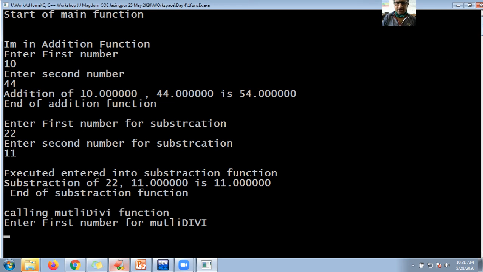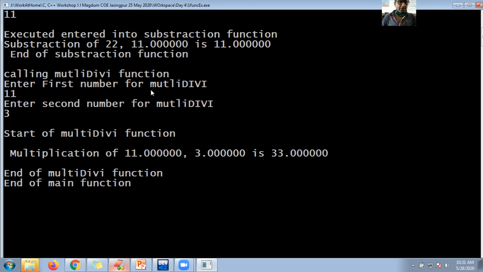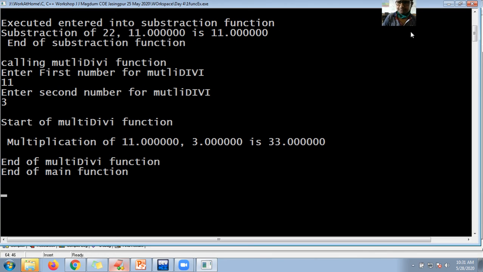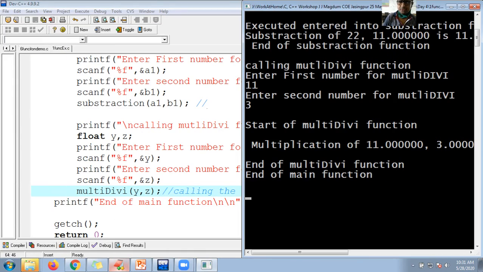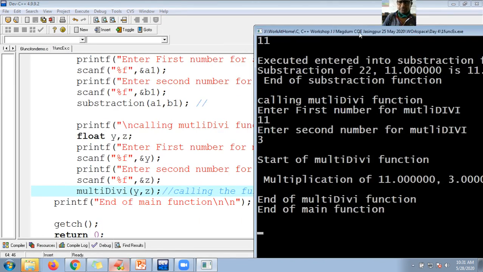Now, guys, I need to scroll down. Calling multi-dv function. Enter first number. I enter 11 and I enter 3. Now you can see here, start of control where it goes. Control goes from, I need to scroll left. Why is it not scrolling left? Yes.